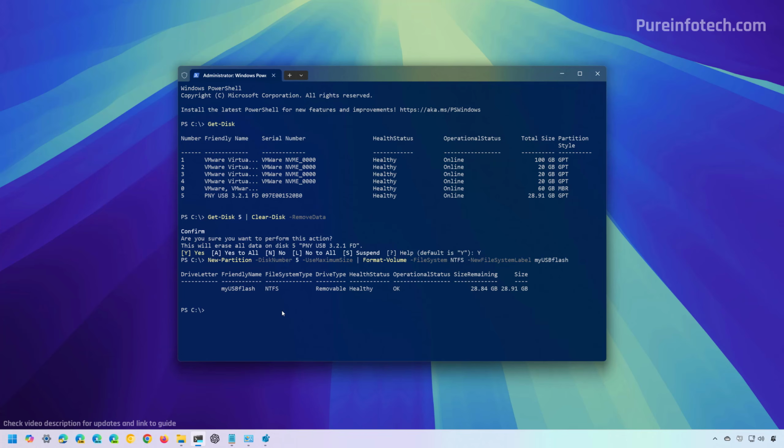And now, as you can see, the USB flash drive has been formatted. Just like that, we created a new partition and we formatted it with the NTFS file system.